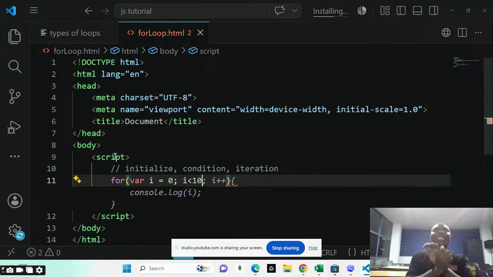So 0, is it less than 10? Yes. 1, is it less than 10? Yes. 2, 3, 4, 5, 6, 7, 8. 9 is also less than 10. So the number of iterations I'll be having there is going to be 10. I will also provide a semicolon, which is very important, where the last thing is the iteration. The iteration can either be an increment or decrement.